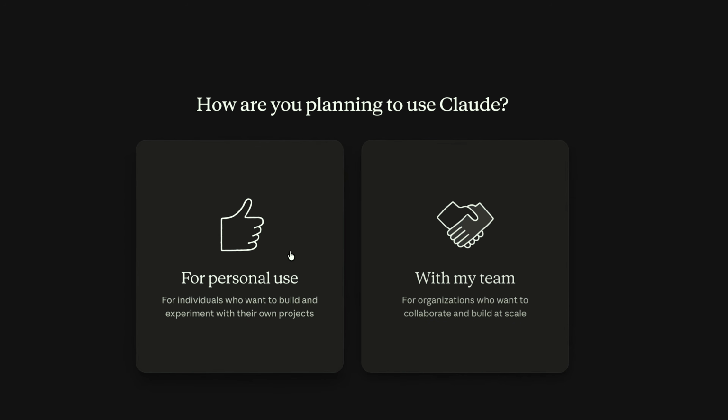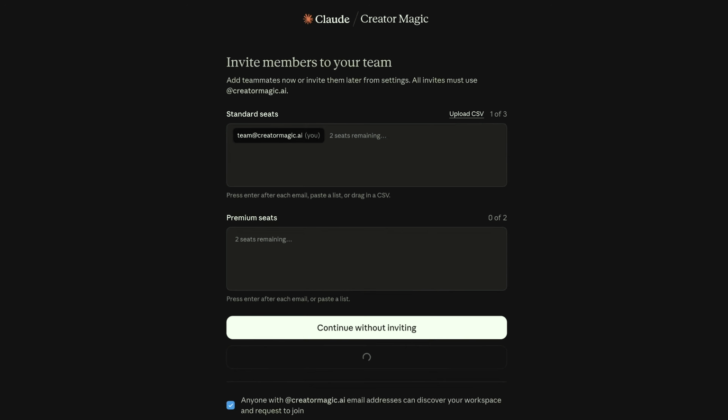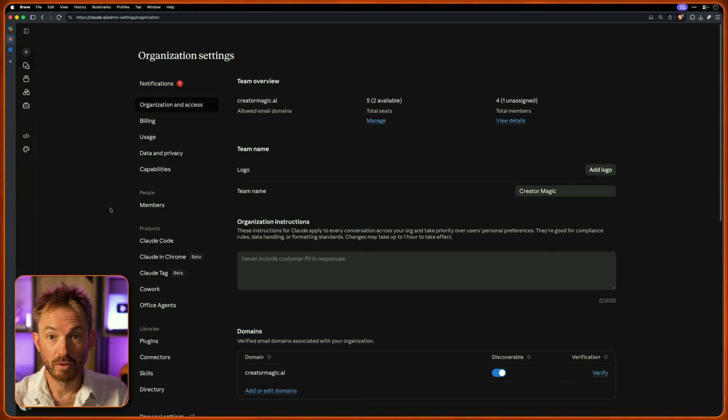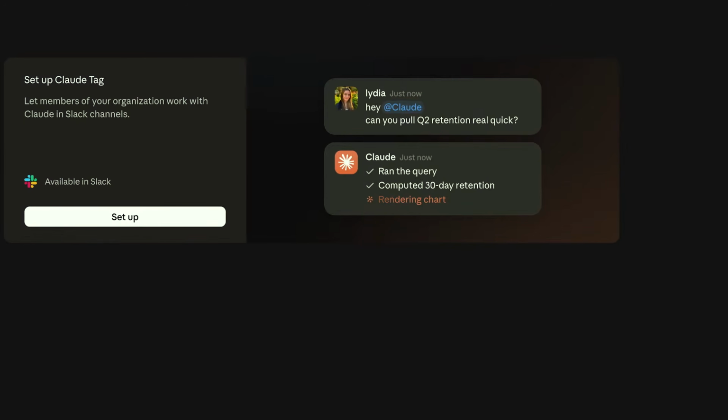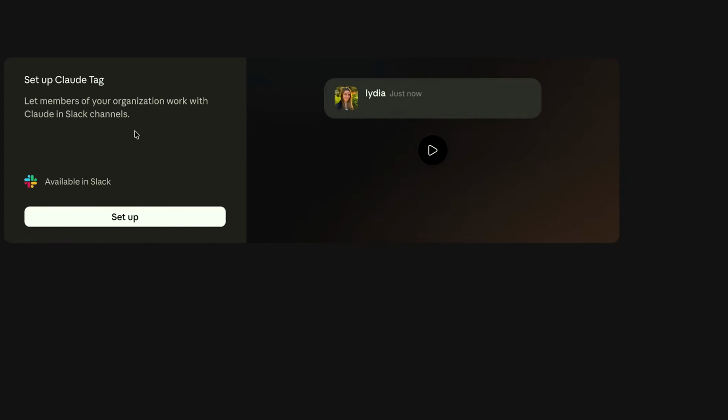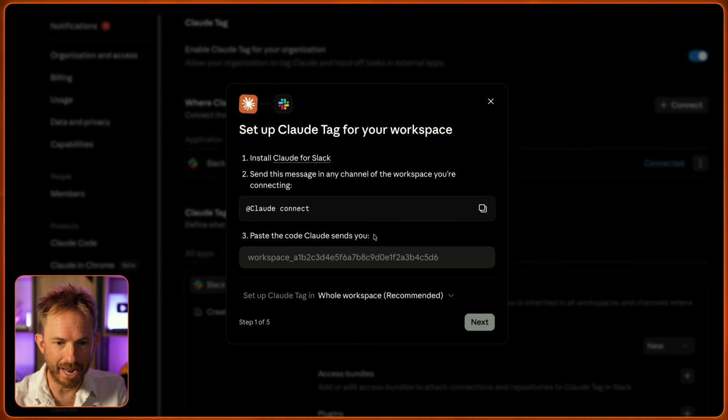Okay, Claude Tag is available presently to Teams and Enterprise members, so I've got a Creator Magic team account here that can actually access it. To get rolling with this, you'll get into your organization settings and hit Claude Tag right here. Now, this is where you can connect to your Slack workspace. It's actually really easy. In just 3 steps, you're guided through it.